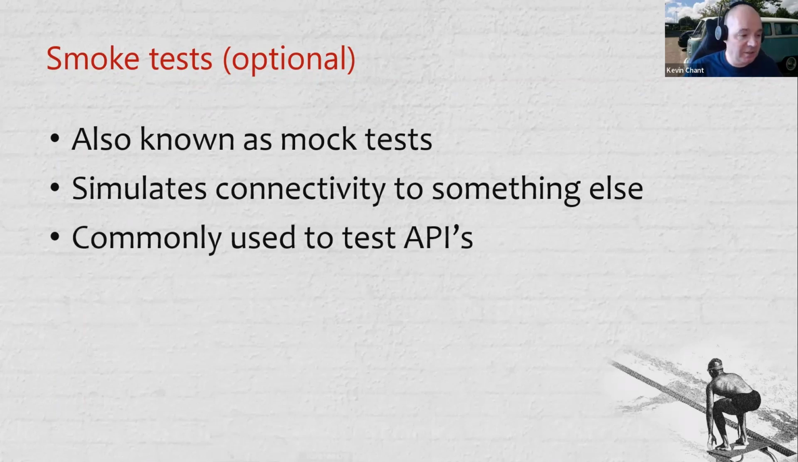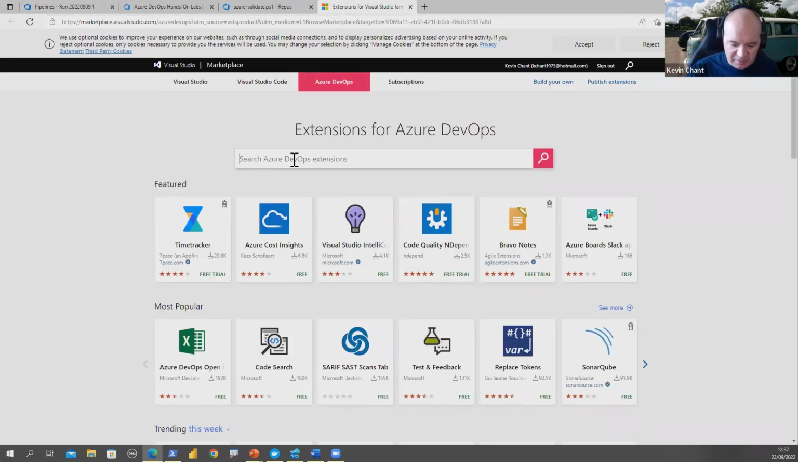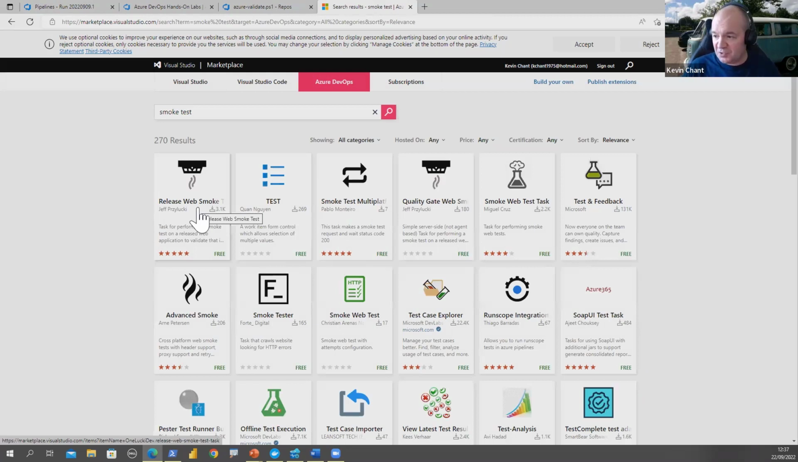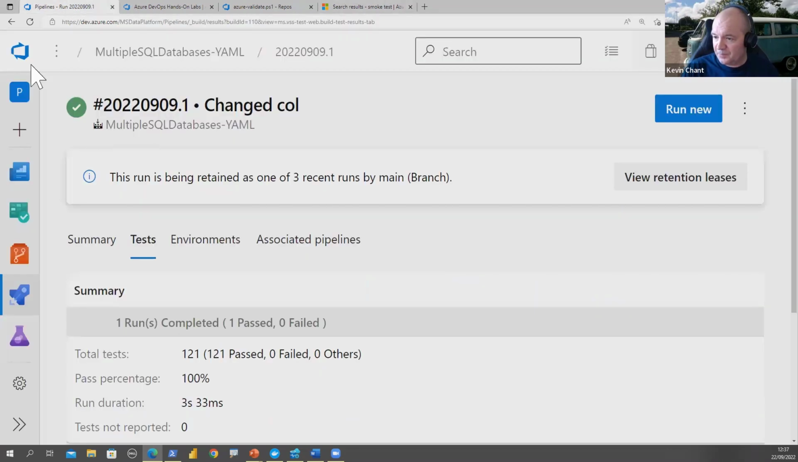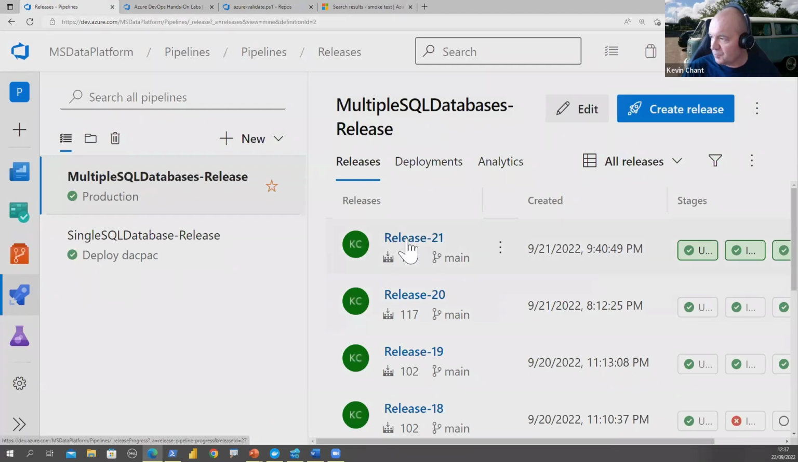So I can quickly show you in Azure DevOps, if I go back into it, there is actually an extension that you can use that can help with doing these smoke tests. So if I go to the marketplace and type in smoke test, search, and as you can see there's various different extensions, including the one that's got over 3,000 downloads, which is the one that I'm going to use for the demo in this session. So if we now go back to a releases mechanism, I can show you an example of how this works.